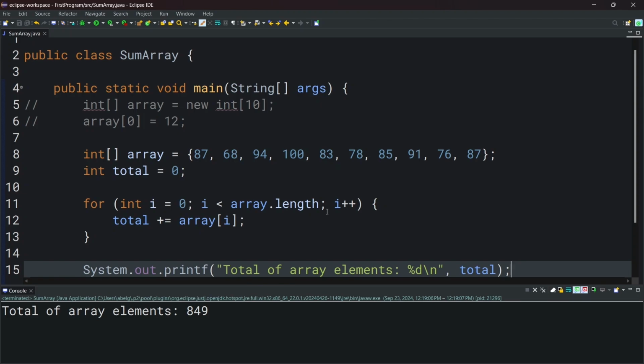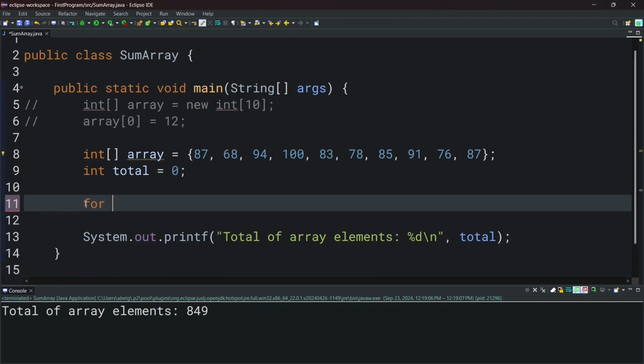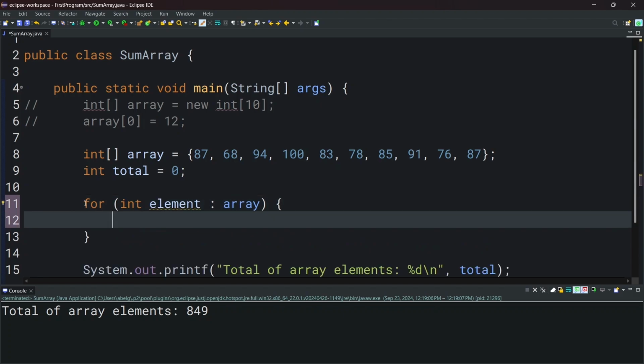Now it's okay to use this type of for loop to access the elements of our array, but there is a special type of for loop that we can use, which is called an enhanced for loop. So we're going to have for, and in parentheses we're going to have a temporary variable that is going to store the elements of our array, and after a colon we're going to have the name of our array. And inside the for loop we can have total plus equals element.